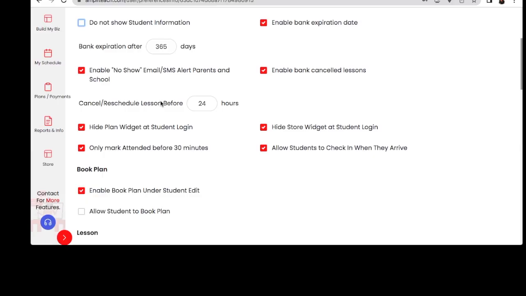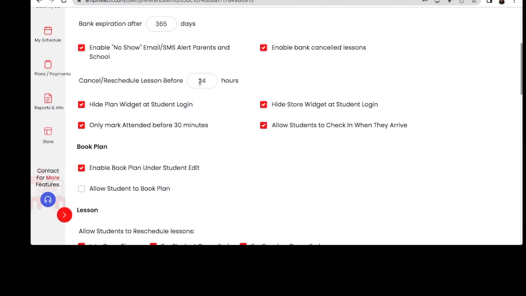Over here is your cancellation policy. We set it as default for 24 hours. You have to give us 24 hours notice, or you're going to get charged for that lesson. Some schools might want to do 48 hours. Some schools might want to make it less, so you could pick whatever is best for your school here. All right, there's a few that we're going to skip right now. The plan widget, the store widget, and the check allows students to check in. We're going to go through those at a different time. Those are not necessary to get started.